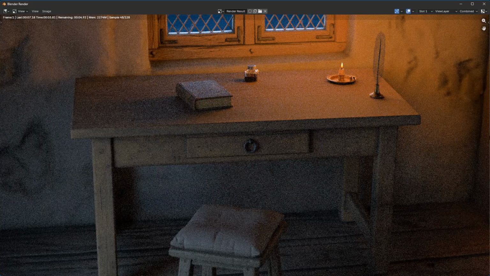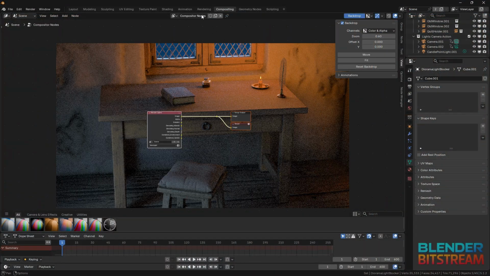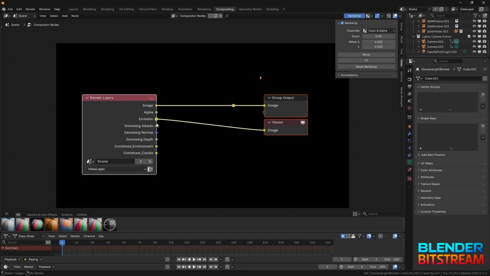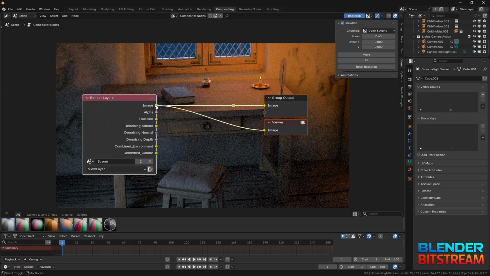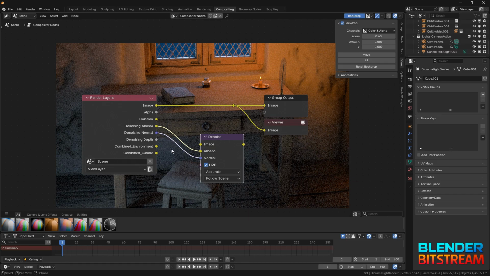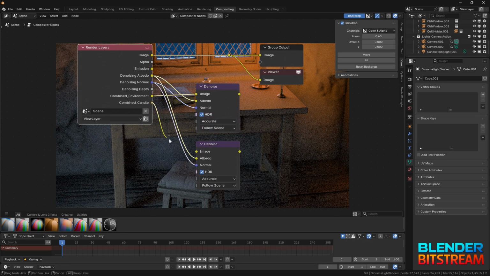I have denoise off since I'll do it in the compositor. To see the passes and light groups, I'll need to go into the compositing workspace and make a new compositing node group. Here the render layers node is visible, and you can see as I cycle through each of these, it's split the render into lighting data, denoise data, and material data. These passes need to be denoised before they can be mixed. So I'll run them through a denoise node and plug the denoising albedo and denoising normal into their matching inputs.